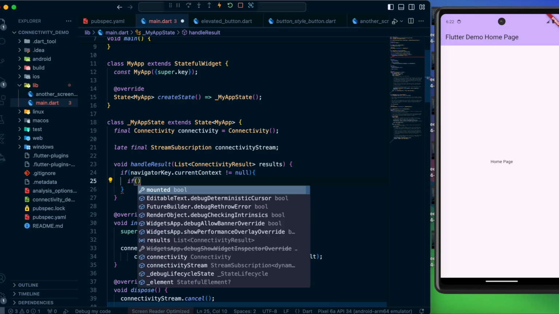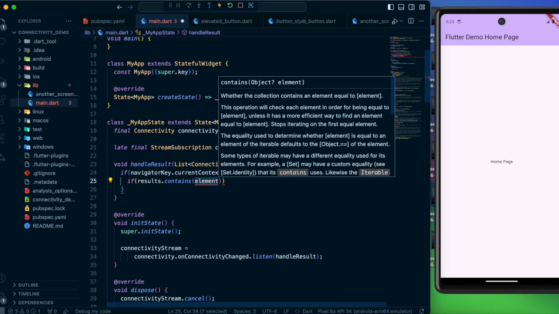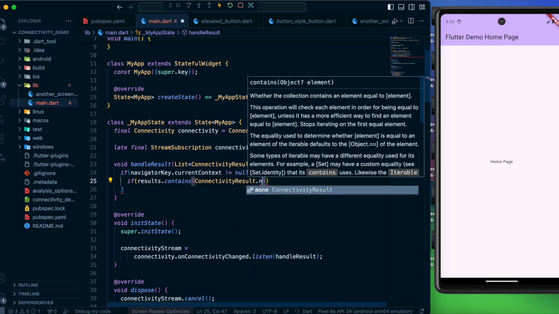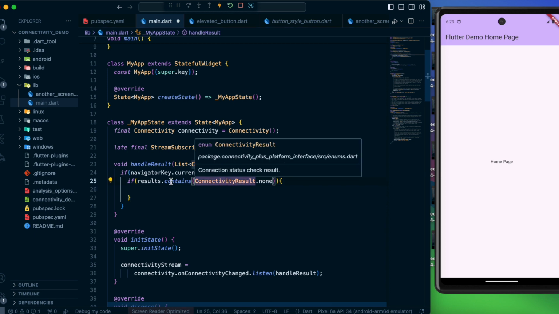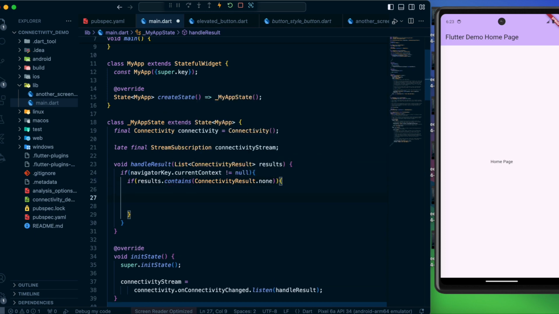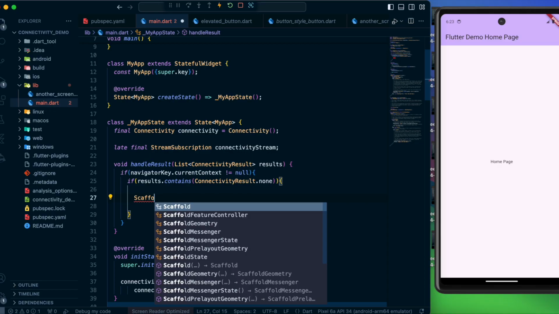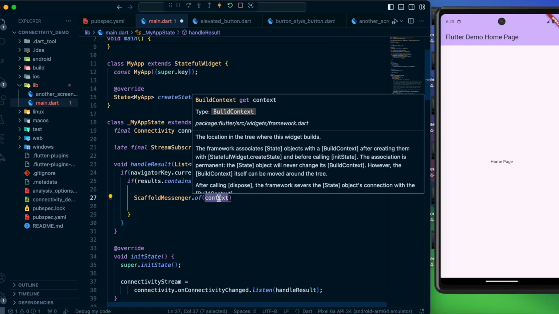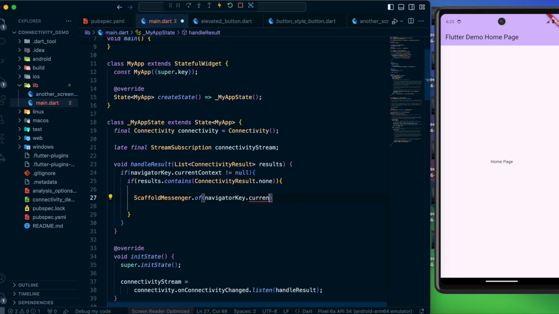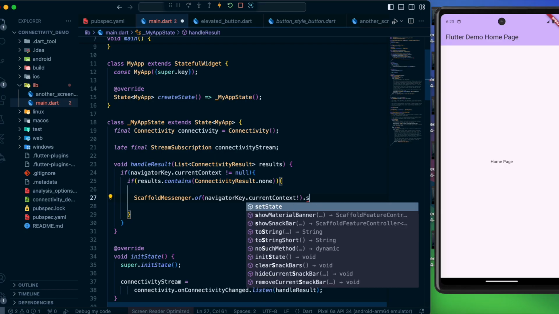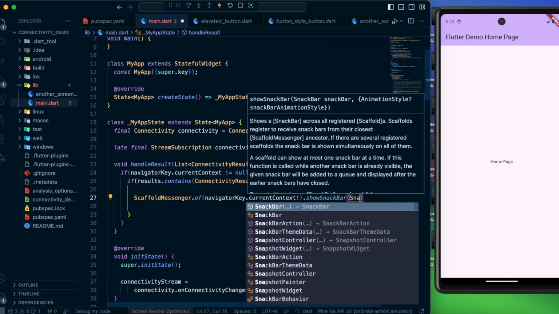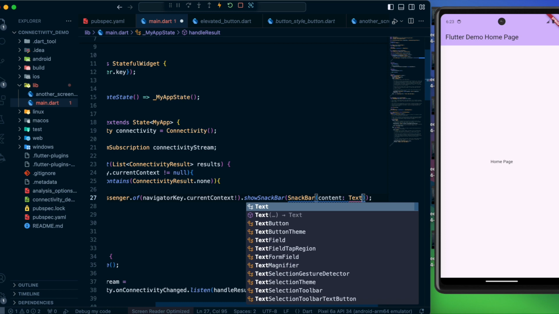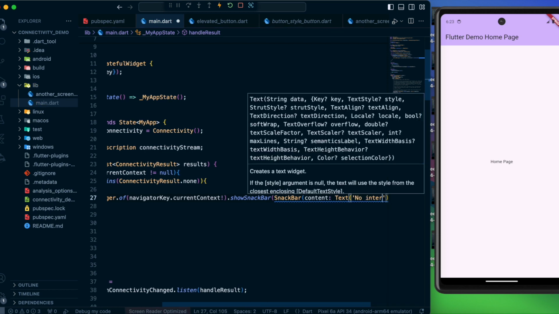After that we'll check if the results, the same way, contain ConnectivityResult.none, then it means it is not connected to any network. So we want to show a snack bar here. For that, we're gonna use ScaffoldMessenger.of(context), and here instead of context we're gonna pass our navigatorKey.currentContext. Then we want to show a snack bar, and here we have to pass a SnackBar. For content we're gonna pass a text, and we'll say no internet available.